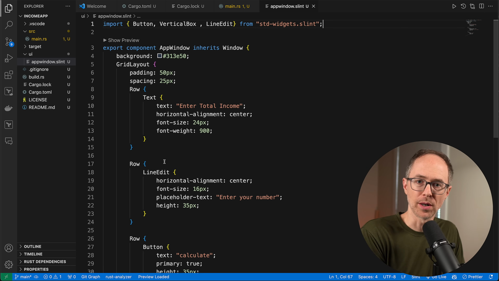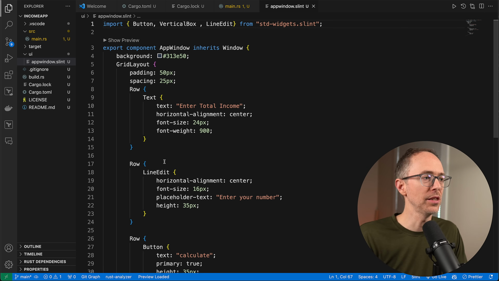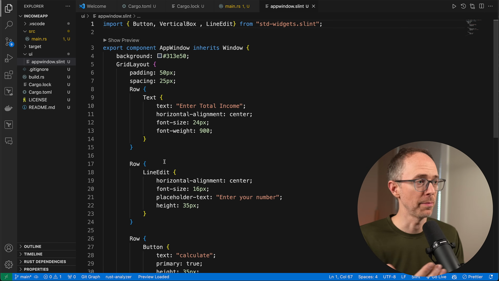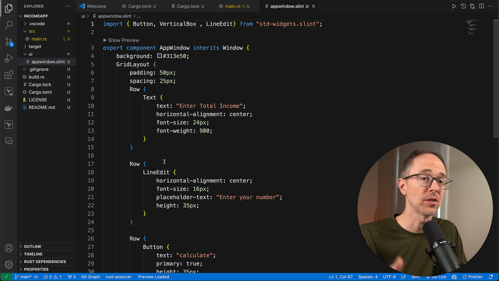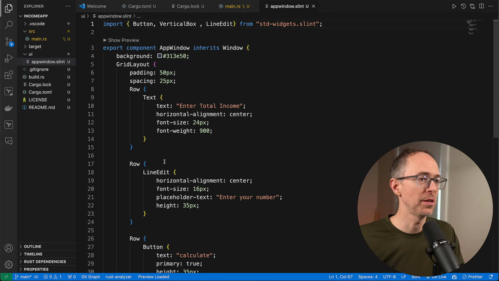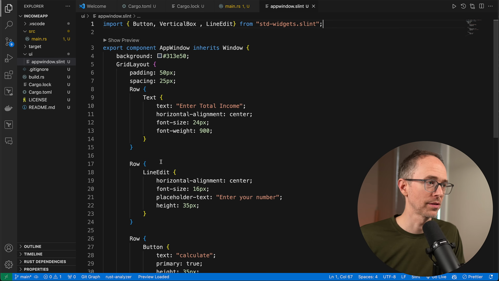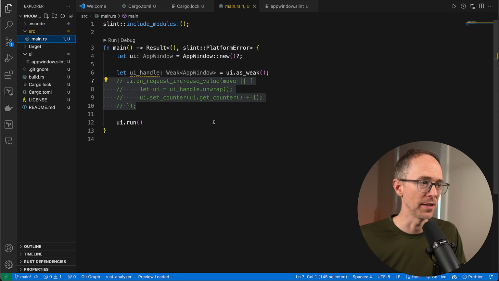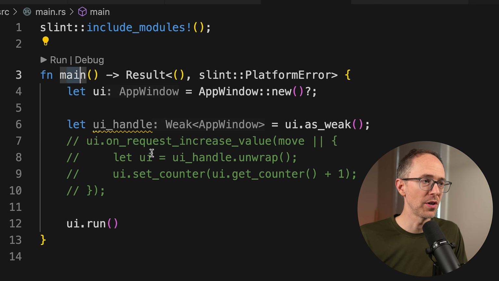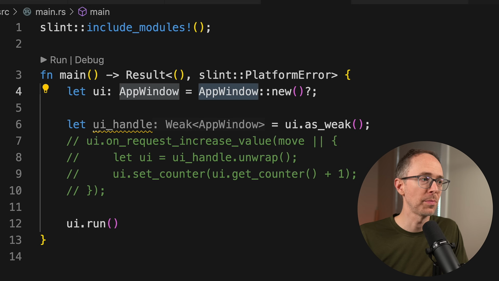Now we have the front end working, but it does nothing. So we need to jump over to the business logic, which in my case is Rust. It might be C++ or Node.js for you, but we need to jump into the back end and figure out how this all works. So if we go to main.rs, here's what's going on. We have a main function, it returns a result. Within that, we're declaring a new app window. So app window, of course, corresponds to our component.